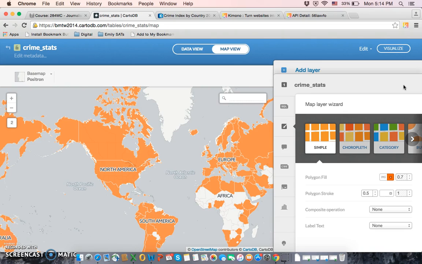A choropleth map refers to a map that shows the intensity or high level versus low level of a particular number. So let's say you're looking at population density and you're looking at different countries around the world and how many people live in them. Those that have more people living in them will be a darker color, and those that have fewer people living in them will be a lighter color.